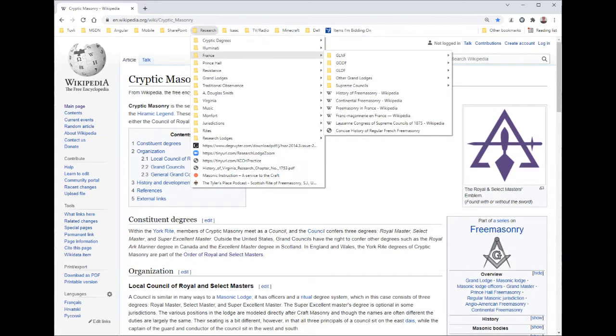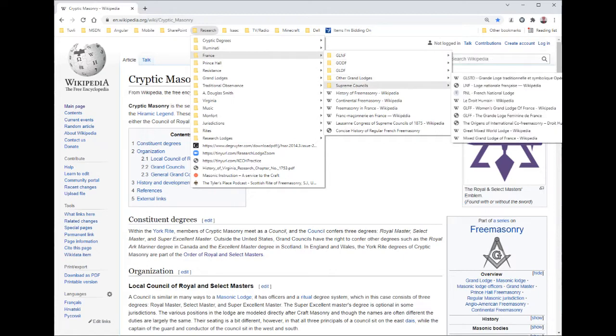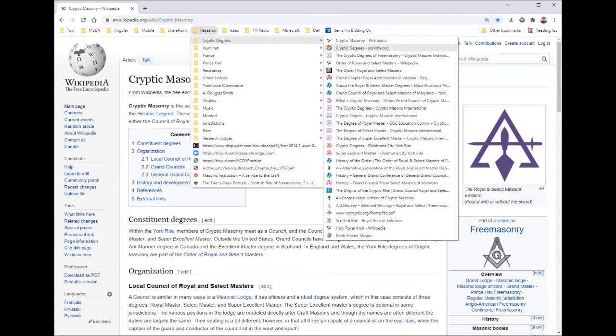There are going to be some cases where, once I've organized it, I make subfolders. So here is France. I talked about the GLNF, the GODF, other Grand Lodges, Supreme Councils. I created subfolders once I started going. But you notice for cryptic degrees, I put them all under one folder. Now you begin the research in earnest.